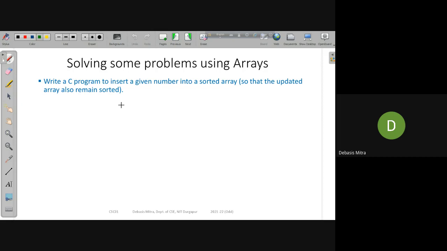Now I am going to discuss another problem. Just like when the array is sorted, you can find whether a given number is present or not using binary search. Now I am changing this problem a little bit. I am given a sorted array already, and I want to insert a new element. After insertion, I will arrange it in such a manner that the modified list remains sorted also.